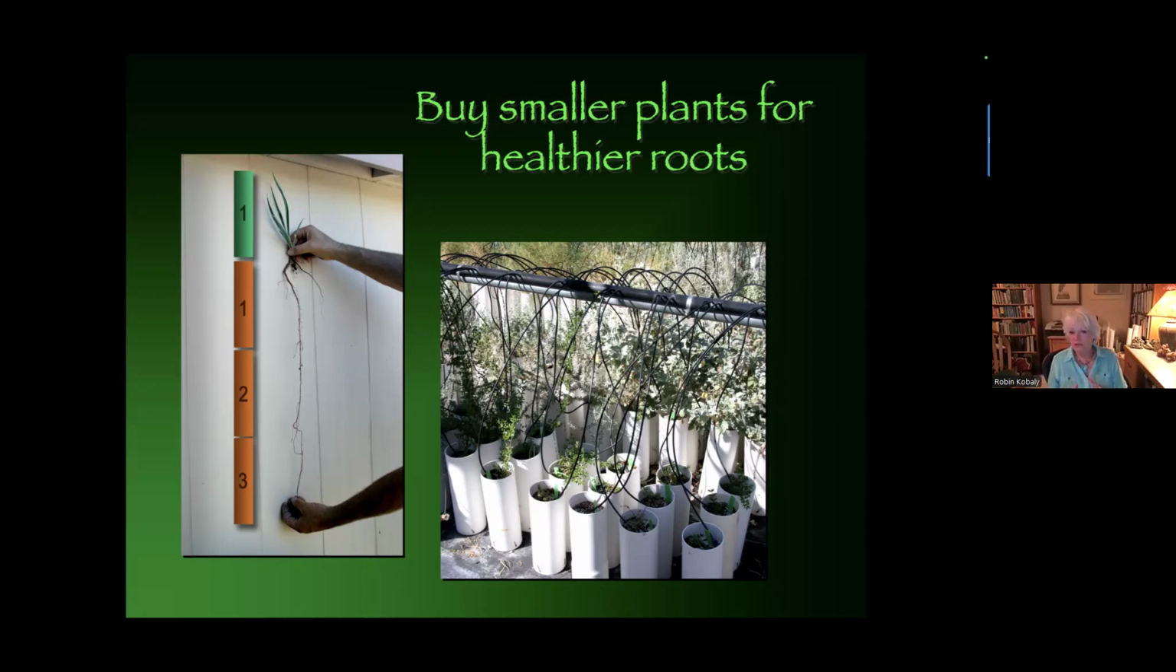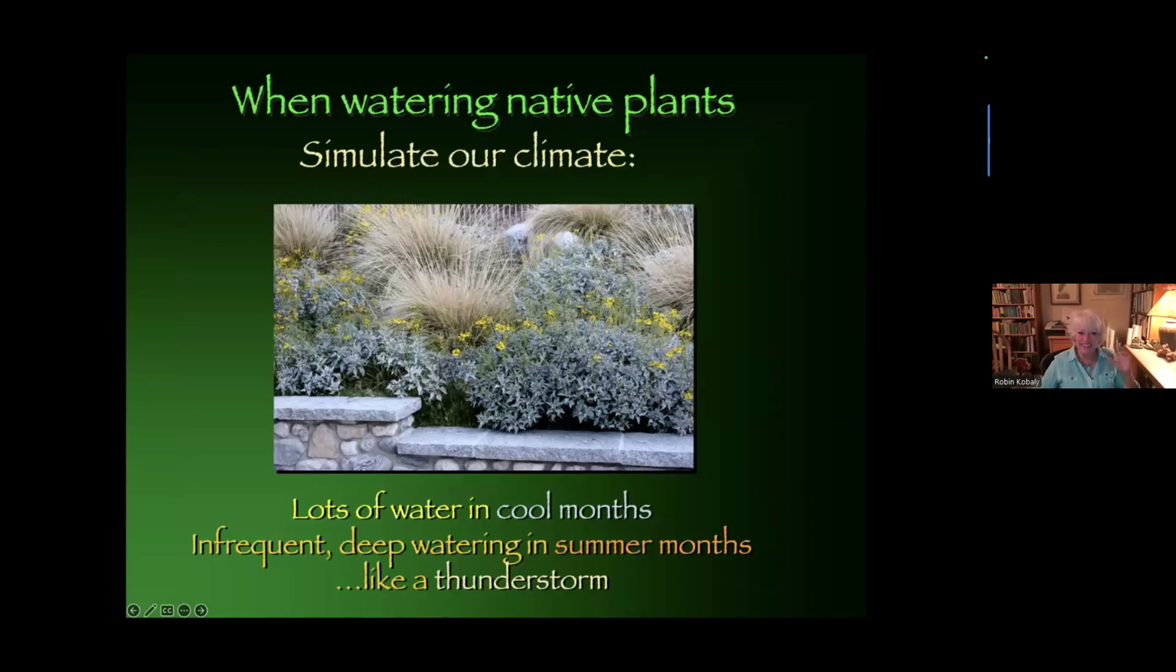If you do find a nursery that grows deep pots, like Mojave Desert Land Trust will sell a pot. It's almost a foot tall pot, and the plant may only be this tall in it, and that's what you really want to look for. It's hard to do. You want to get the big one, but try not to do it.